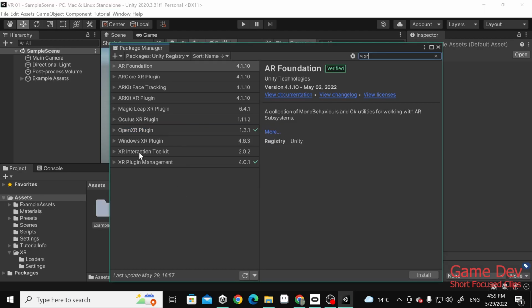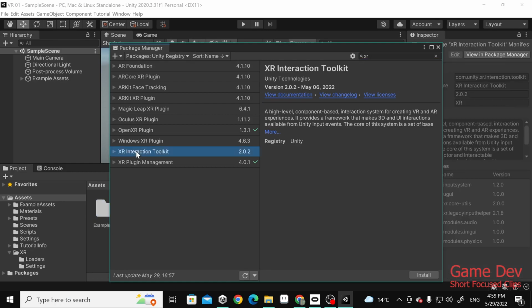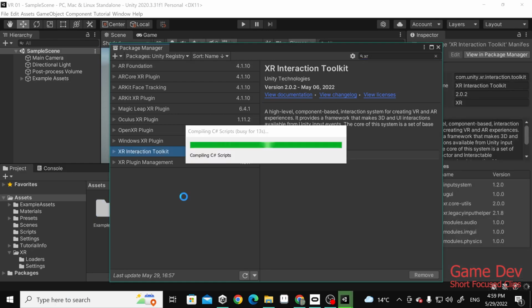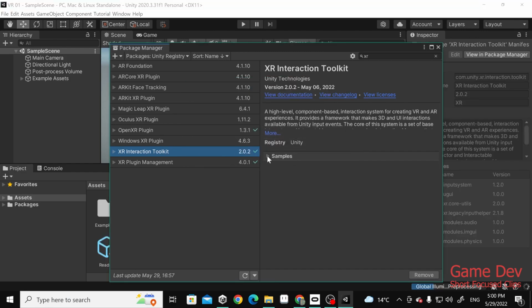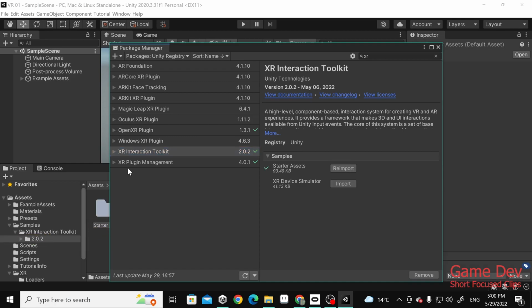Okay, and then we're going to install the XR interaction toolkit. I'm going to click this one. Alright, and then we're going to click on samples, starter assets, import. This last package, XR plugin management, seems like it was installed with the OpenXR plugin, so make sure to install it if it was not installed.